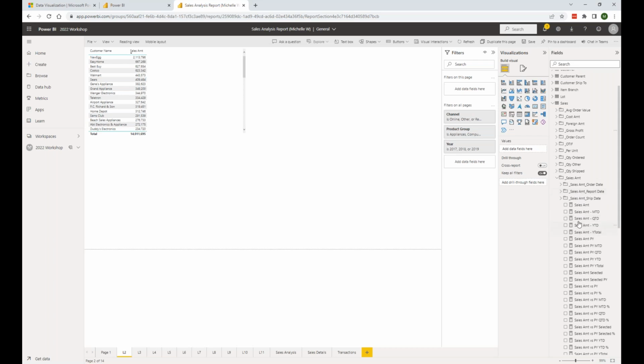Sales amount comes from JD Edwards. It's the AMT field. We actually build these measures and put some coding around it to say, my user is going to choose a month and I want it to show me just the total for that month. And that's the MTD.